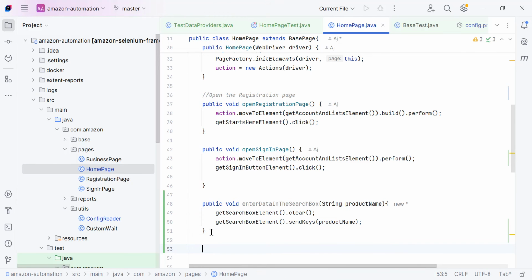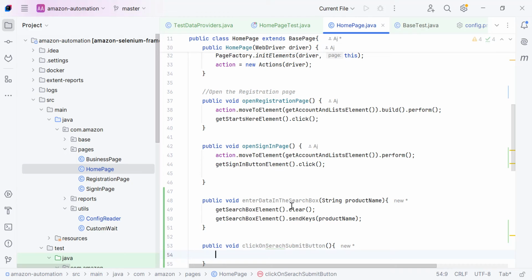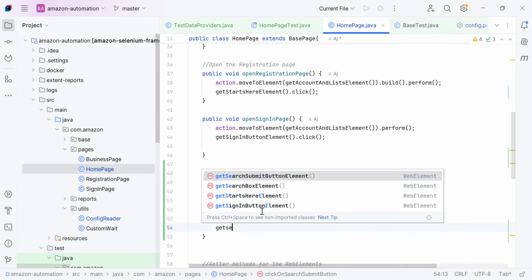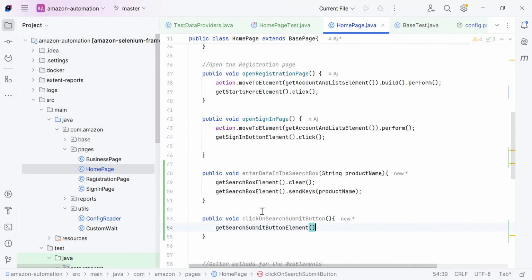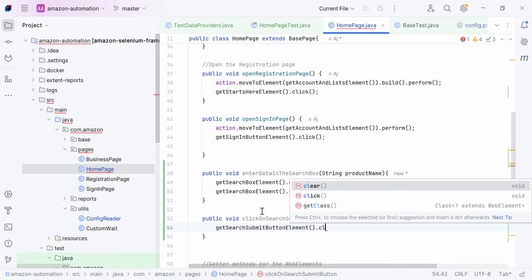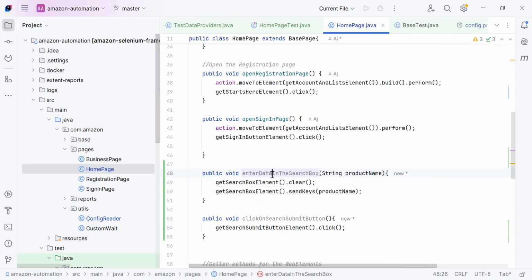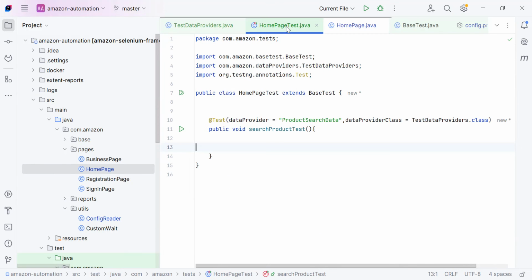Okay, so after entering the data in the search bar we will have to click on the search submit button. This is our next action that we want to perform. So now we will just require the search submit button element dot click. These two methods or two actions we just need to call from our test case in the homepage test.